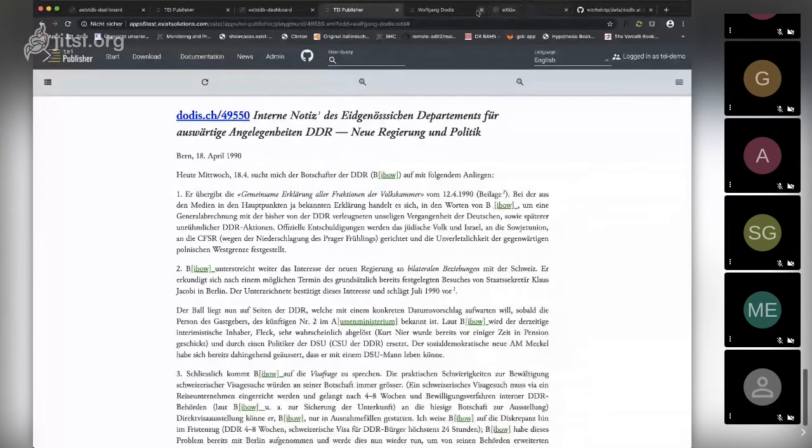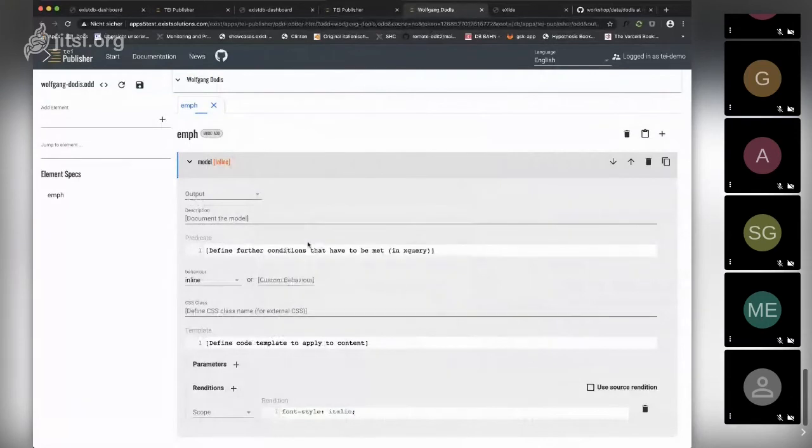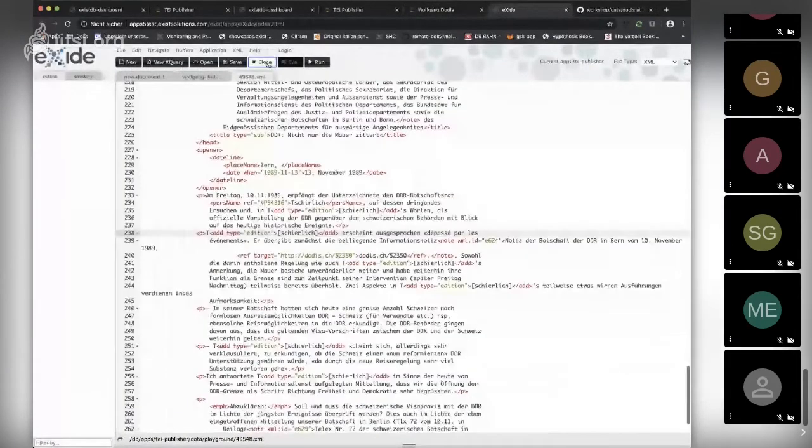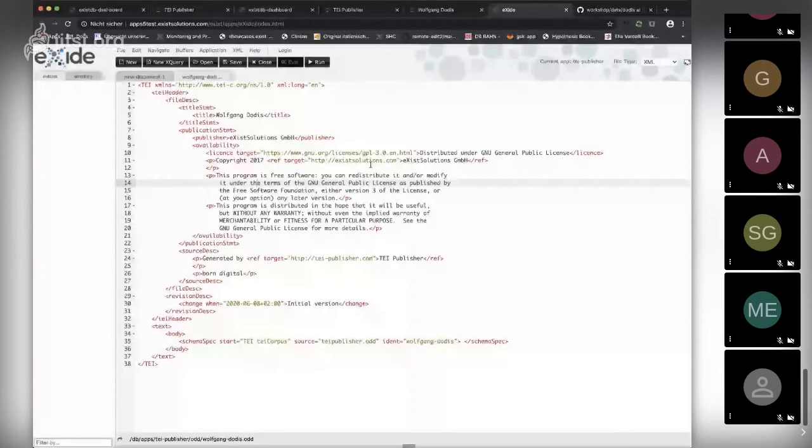Now, instead of doing this form-based, we could also directly change the XML, right? So we already had the ODD open here. The problem now just is that I cannot work in both environments at the same time. So I have to decide either I do it via the form, which I would recommend, or I do it directly in the XML. Because otherwise, TEI Publisher will lose sync.